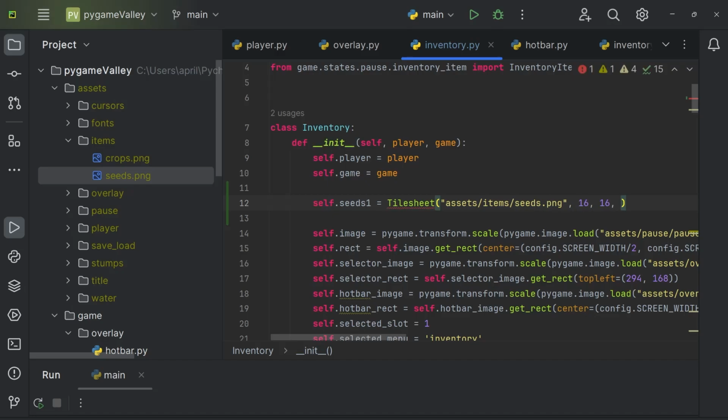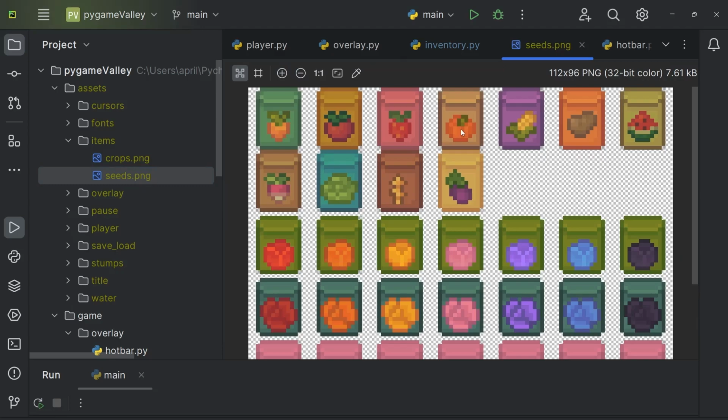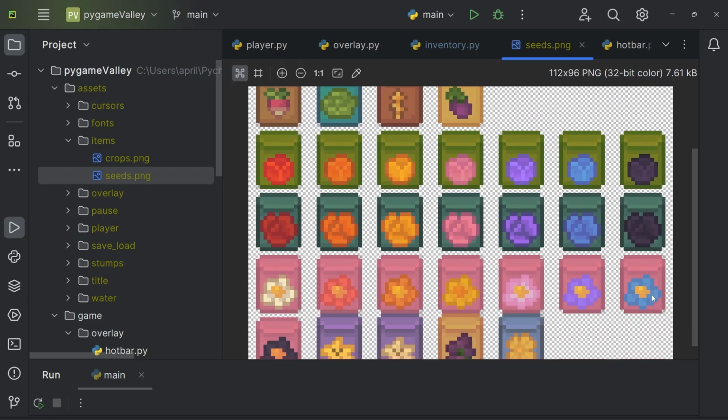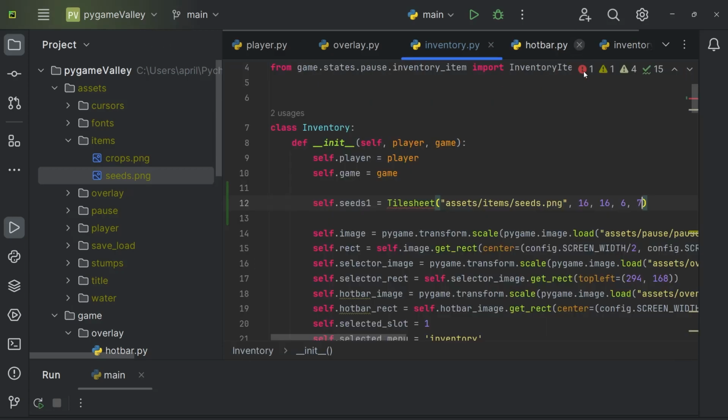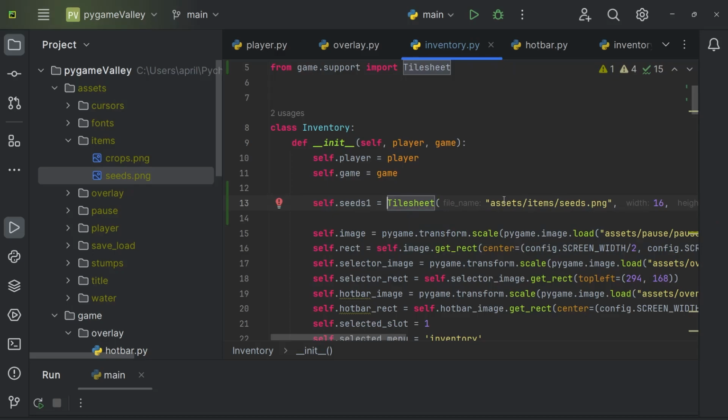There are, I believe, 6 rows and 7 columns. Let me double check. 1, 2, 3, 4, 5, 6, 7 columns. 1, 2, 3, 4, 5, 6 rows. All right, so 6 rows, 7 columns. We'll import tile sheet. All right, there we go.